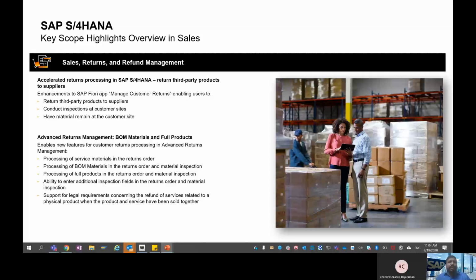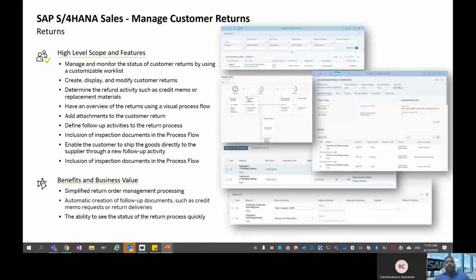So here advanced return management supports service materials in the return order, BOM materials in the returns order for which material inspection is required, and full products in the returns order where material inspection is required. It also provides the ability to enter additional inspection fields in the returns order. These are the main functionalities that we have added in the advanced returns management app. In addition, it also supports legal requirements concerning the refund of services related to physical products. Okay, so that was a summary of the manage customer returns app.